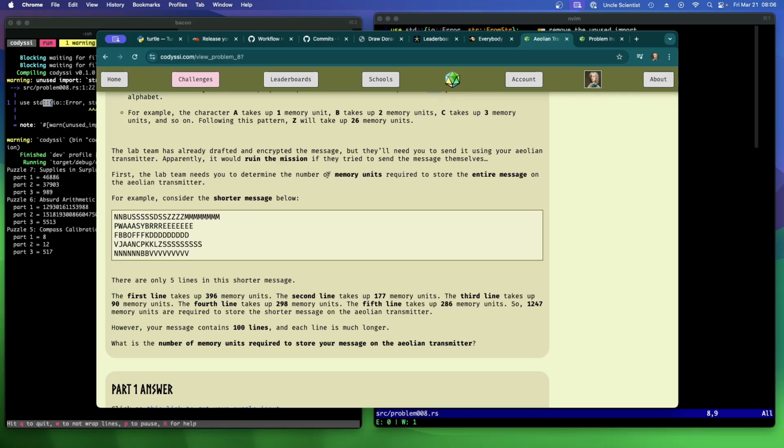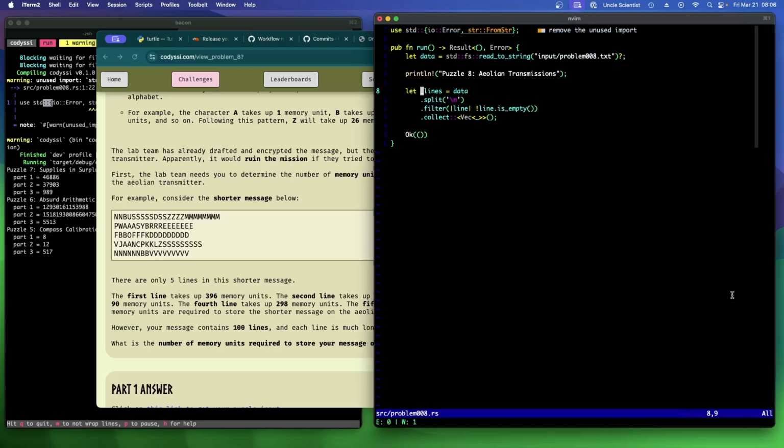Add up, determine the number of memory units required to send the entire message. There's 5 lines in the message. First line takes up this, blah, blah, blah. And we just add up all the lines. Okay. Add up the lines. Println. I think we could just do this. Oh, we first have to get the puzzle input, right?